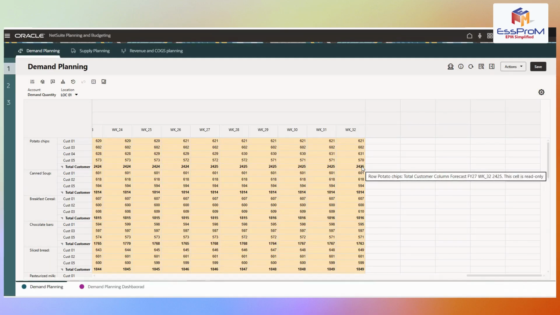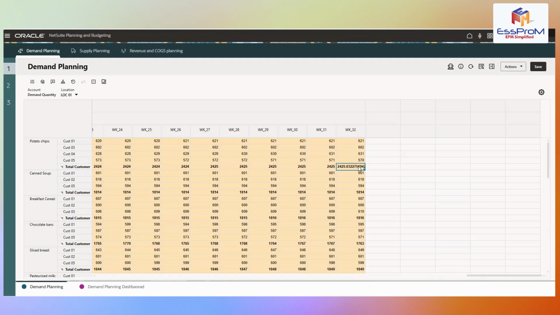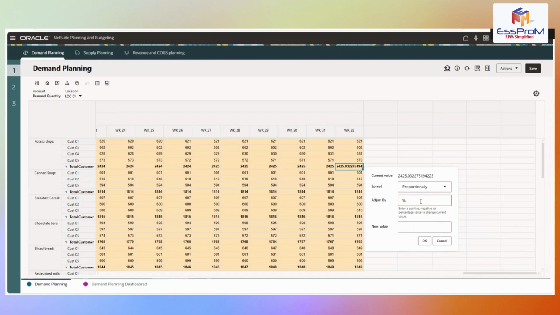Next, let's look at another option, grid spread. Suppose we select a top-level node here, and the data doesn't look quite right. For example, we want to increase or decrease it by 10%. To do this, we select the top level for total customers and navigate to grid spread. From here, you can adjust the numbers up or down by entering a percentage, positive to increase, negative to decrease. For example, if we want to increase the number by 10%, we simply enter a positive 10%.